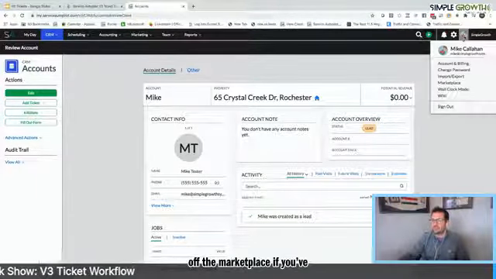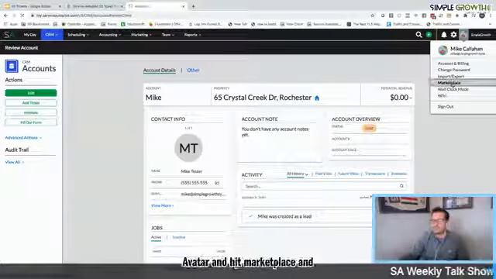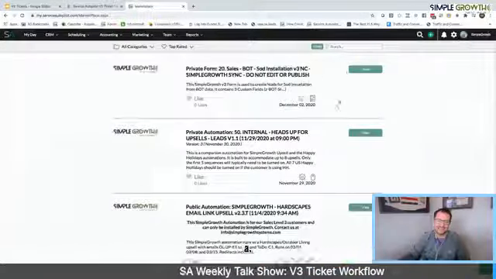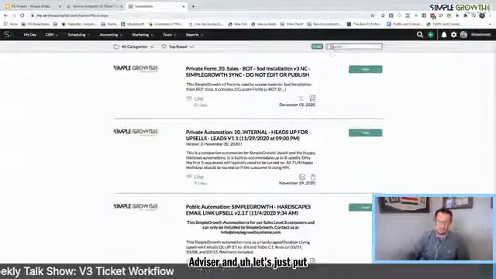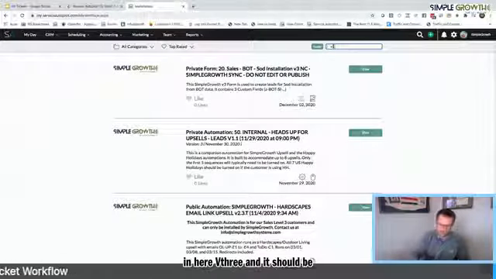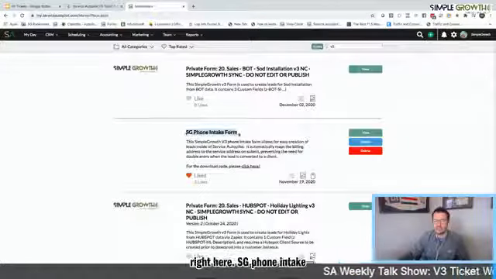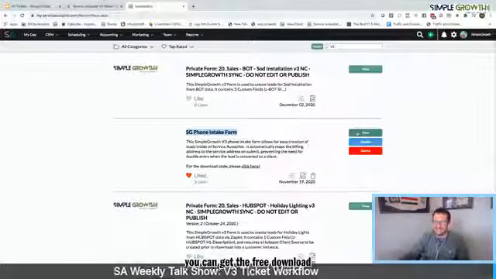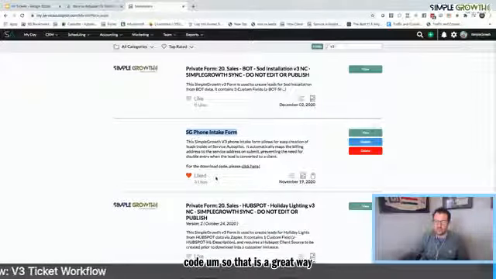If you've never been to the marketplace, we go up here to the little avatar and hit marketplace. And like I said, this is a free download from SimpleGrowth as a certified advisor. And let's just put in here V3, and it should be right here. SG phone intake form, and you go in, hit view, and you can get the free download code. So that is a great way of tackling that here.